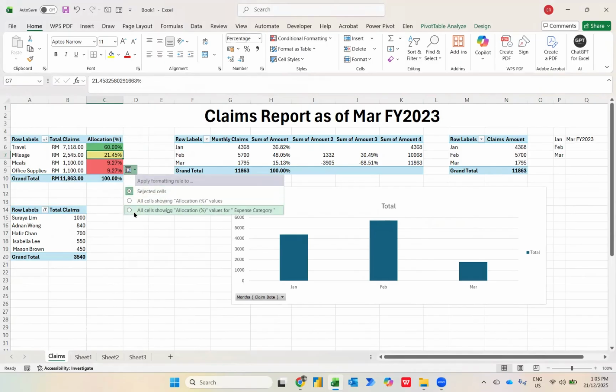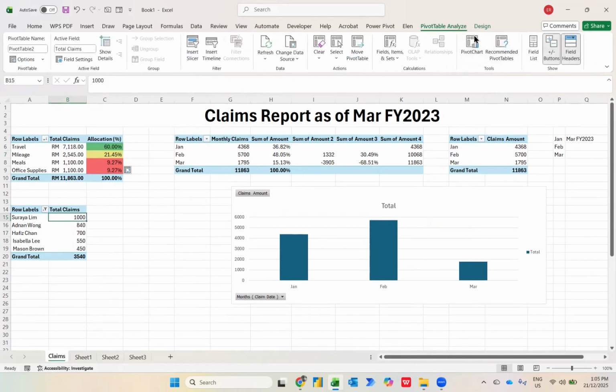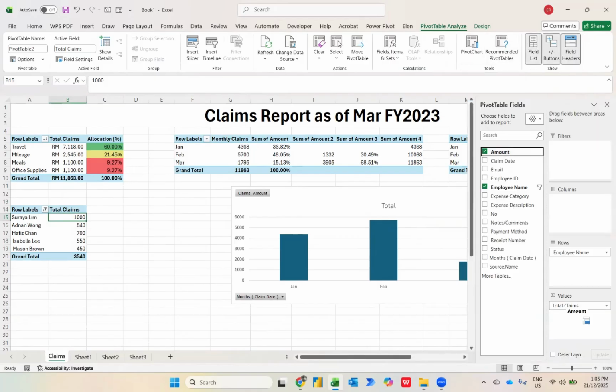And I want to show all expenses only for this. So you can just click this. So every time there's new updates, it will be updated automatically. This one also I want to do the same thing. I'll go to pivot table analyze, I'll go to field list, and then amount is over here.